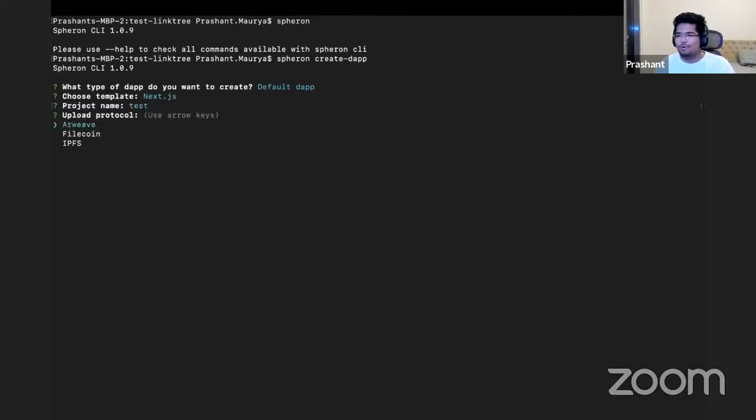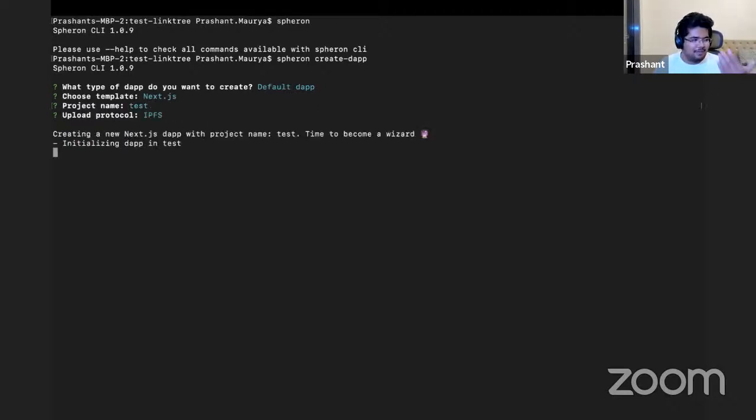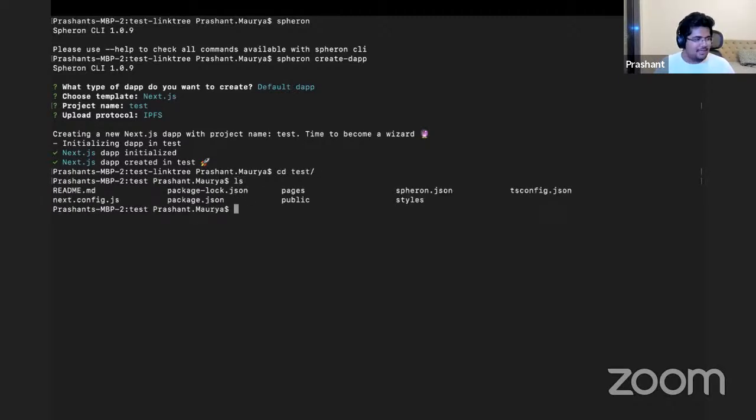Okay, where do you want to launch your dApp? I want to launch on IPFS. All right, so it is done. Your dApp is ready, and your boilerplate code is also ready. You go and say cd test and ls, and you already have all of these things here.